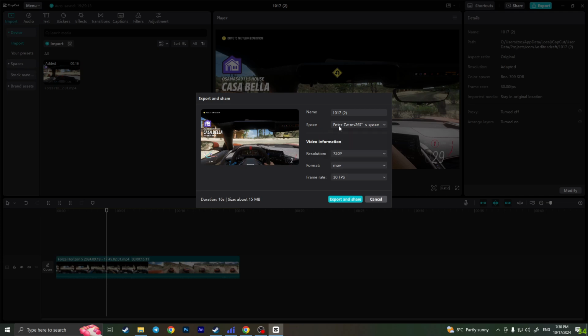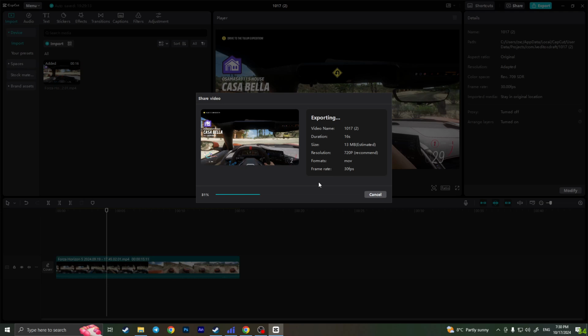Space is basically where this video will be uploaded in the cloud. In my case, it will be this space. You can create your own. You can name your project, so it will be more convenient to find if you want. The resolution, every single setting here you can also change, but then you need to click on export and share. Now it is exporting and uploading to the cloud.